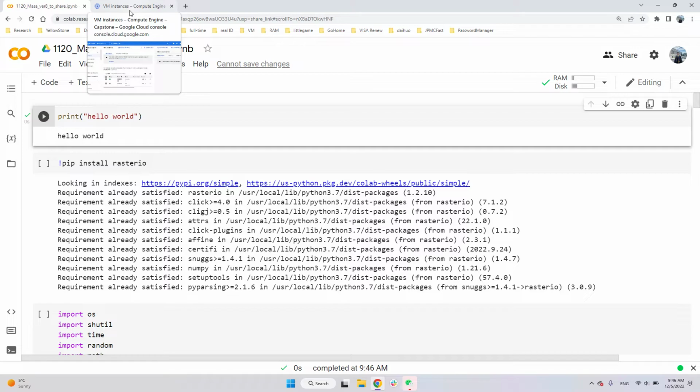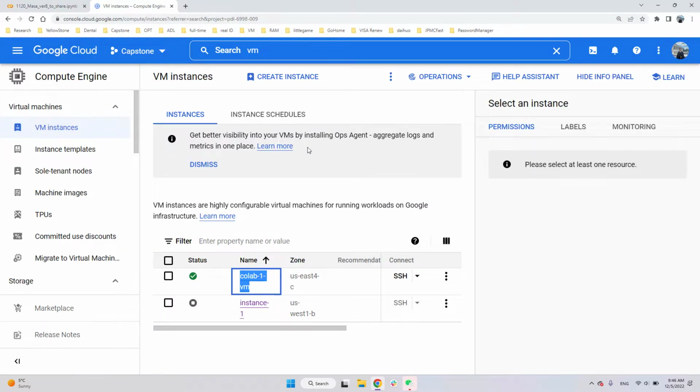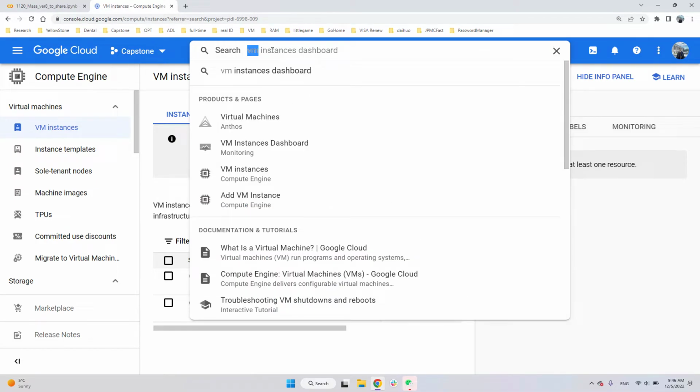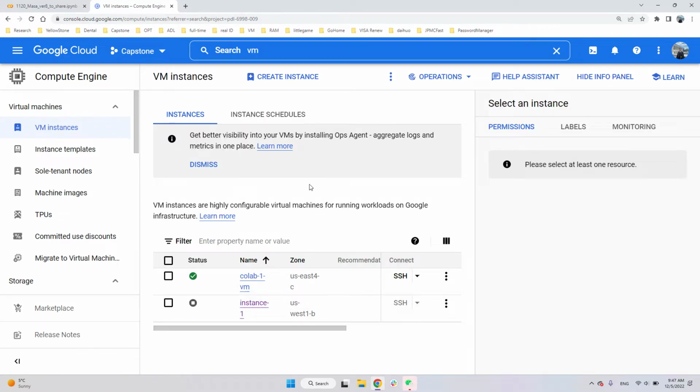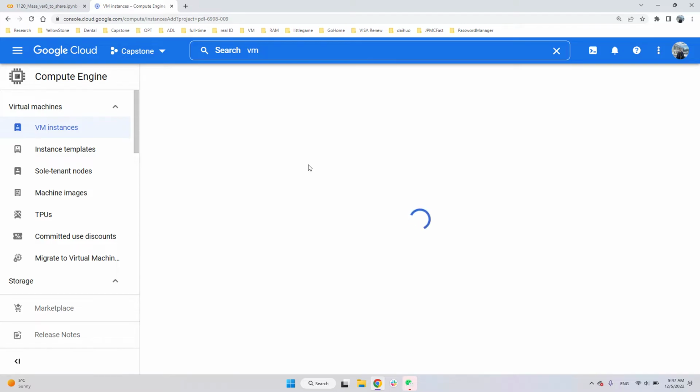Now let me show you the second way, which does not actually work. So you might be wondering why this is so much trouble, right? Why go to the deployment manager and deploy the Colab instance from there? Why can't we just go to this page here, right? Why can't we just click this, right? Create instance. Now, let's go to this and see what happens.